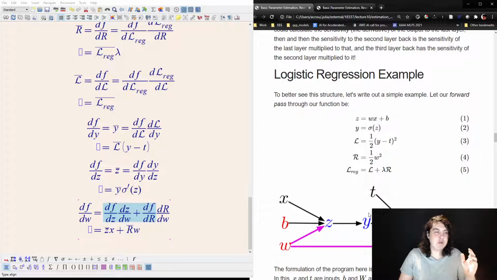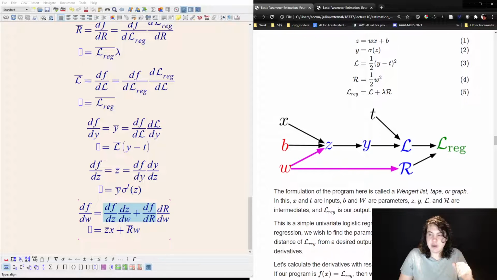Use those to get the derivative of the output with respect to Y. Use that to get the derivative of the output with respect to Z. Then you use that to get the derivative of the output with respect to W, and then the derivative of the output with respect to B, right? And that's why it's reverse mode accumulation.